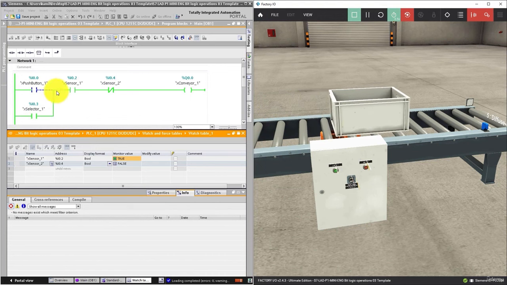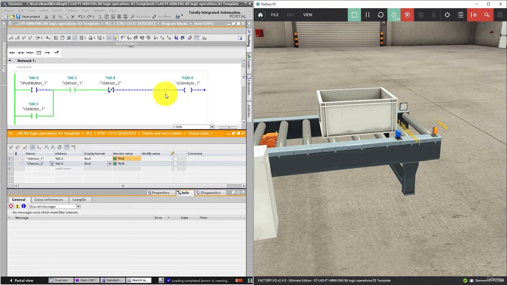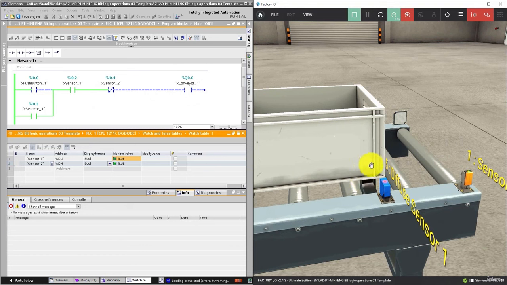from the left to right through those two contacts, energizing the coil at the end, and when the box reaches the second sensor, the diffuse sensor, the conveyor is no longer switched on. The coil is not energized.